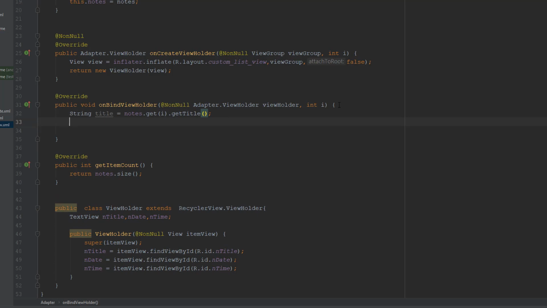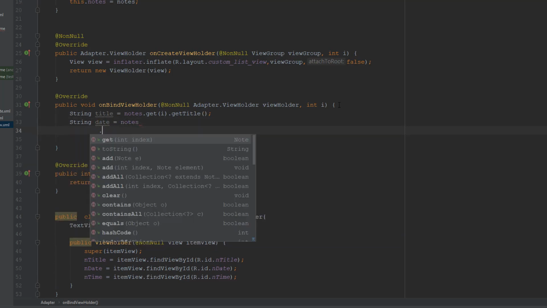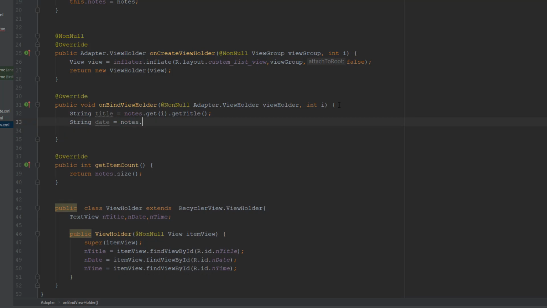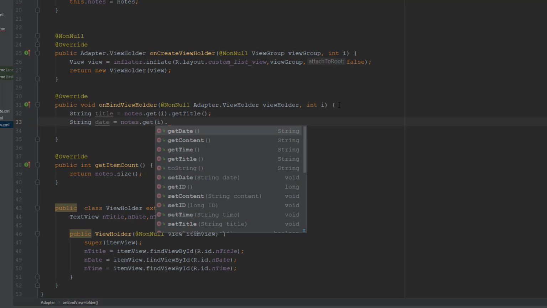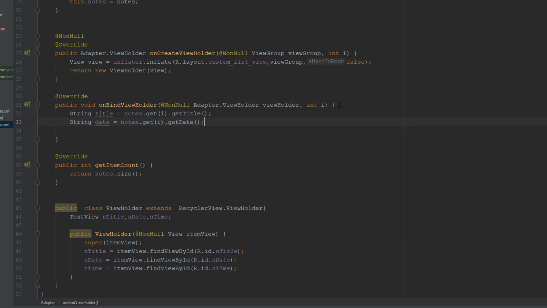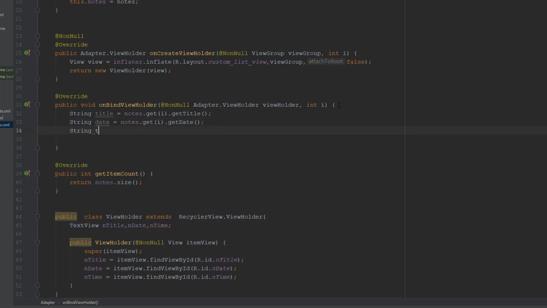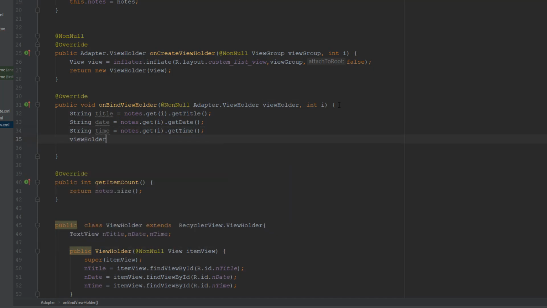For the title, string date nodes that get, pass the integer, and we need to get the date. Just like that we can get our time from the node that we have retrieved from the database, get time. Okay, so now we can bind this to our text view.